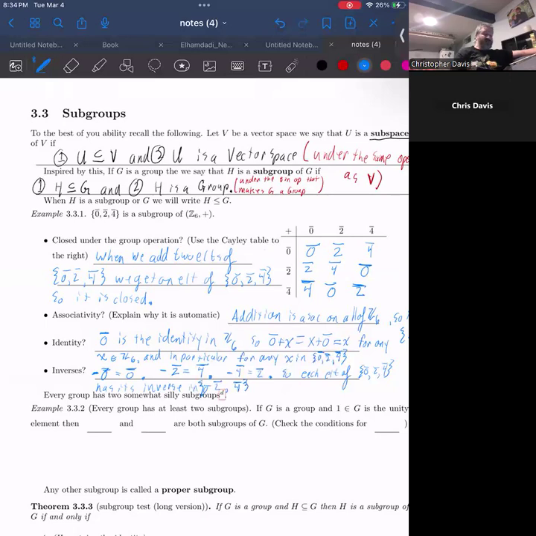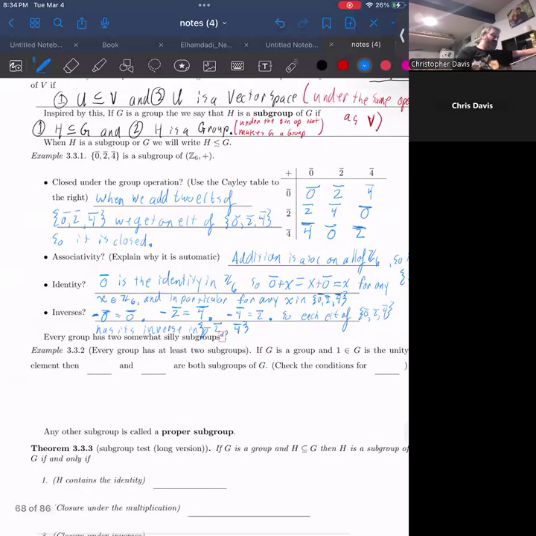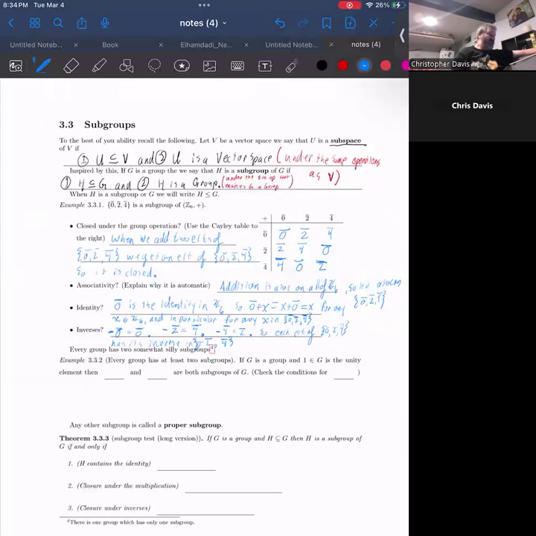There are two obvious examples that are just subgroups no matter what group you start with. If I give you any group G, and 1 is the unity element of G, then here's one example of a subgroup.